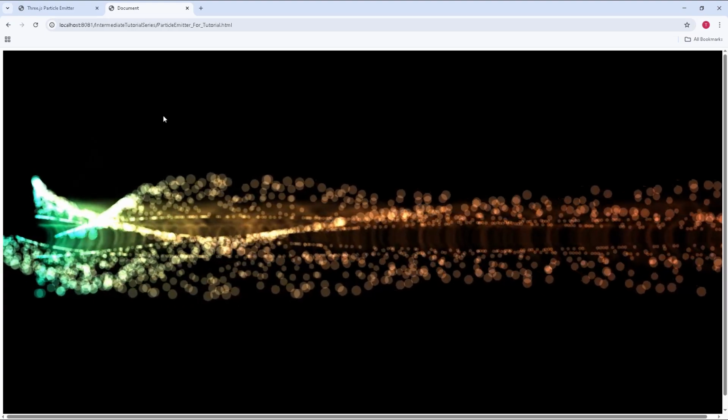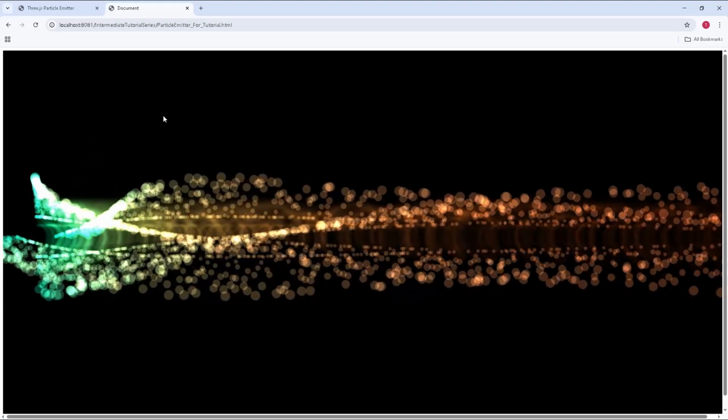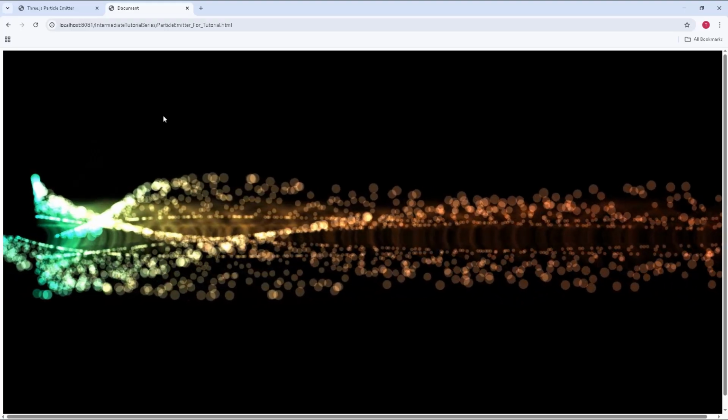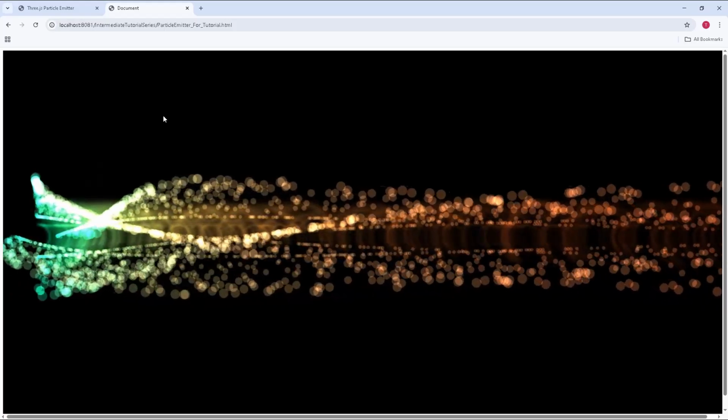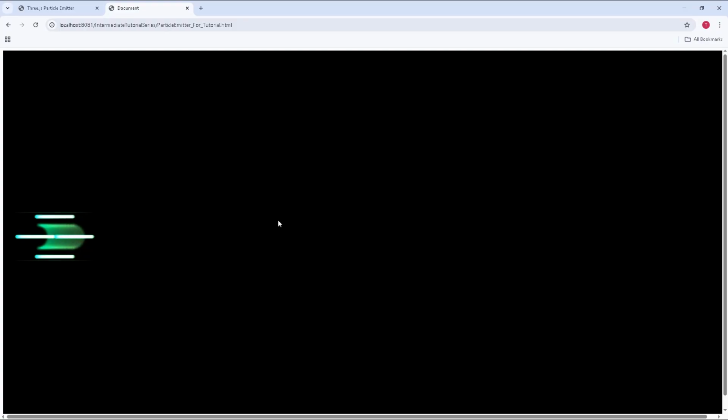So this is the behavior. So I'm just gonna change a few things just so that you can have a clear idea of what each property is actually doing to the particle. So in here, I'm gonna set these to undefined. So this is what our particle behaves like without the rotation, without the random scaling, and without the random rotation.